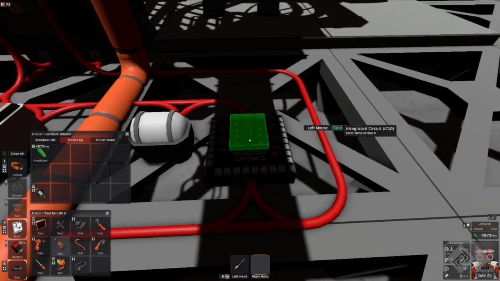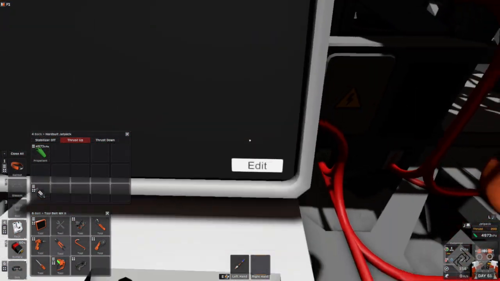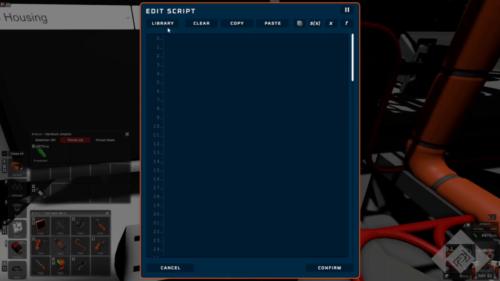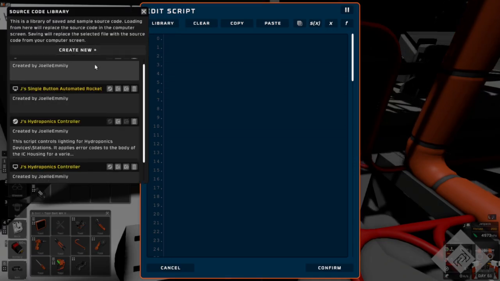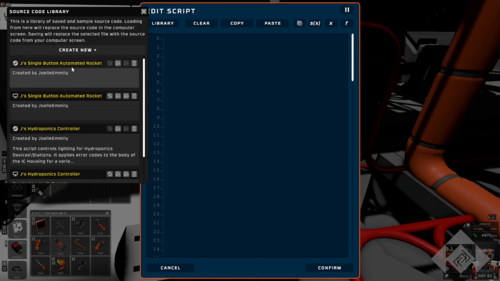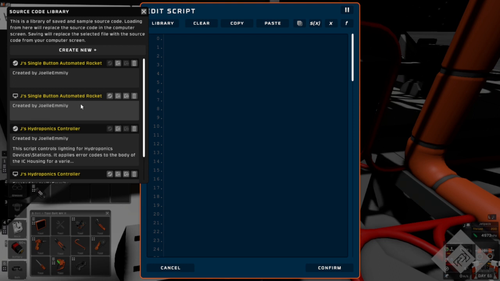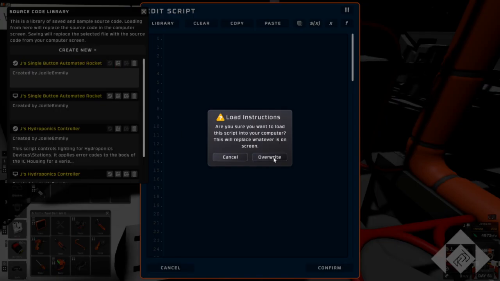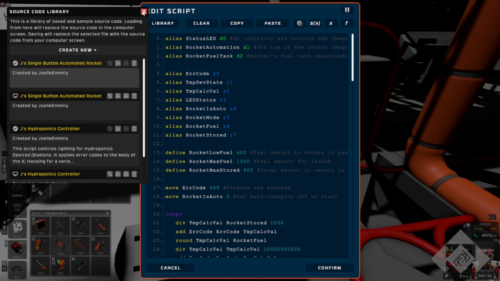So we'll start off by writing the code in here. So we'll edit, library, and we will import the automated rocket controller. The reason I have two is because one is the local version and one is the Steam version here. So let's import that in. Overwrite, and everything is there.